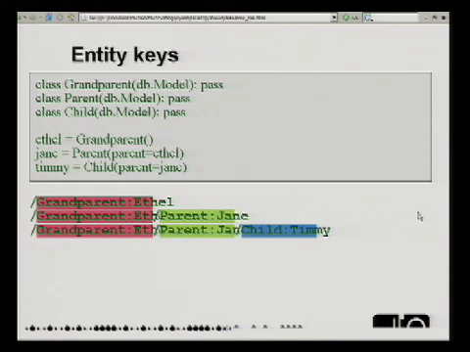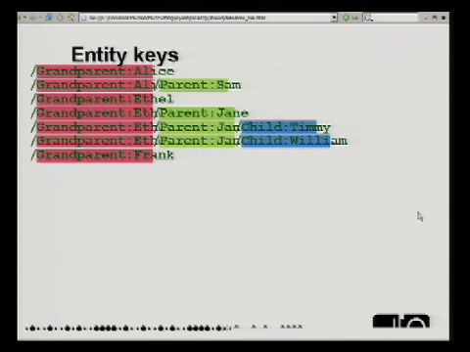So the first key is Ethel. She's a root entity. She doesn't have a parent. So her key is just her kind and her name. Jane's parent is Ethel. So her key is first Ethel, then Jane. Finally, Timmy's parent is Jane. So his key is Ethel, Jane, Timmy. It starts at the root all the way down. Here are some more examples.